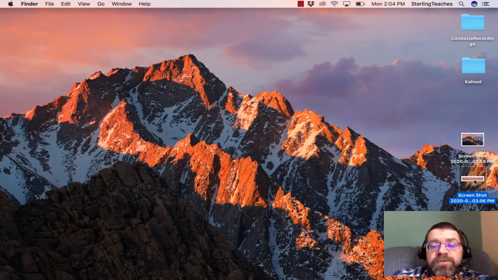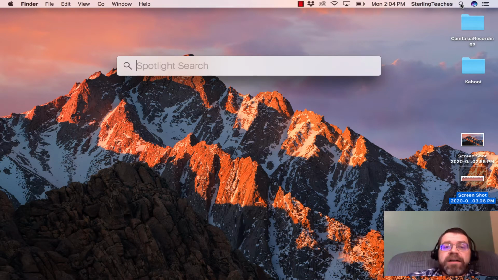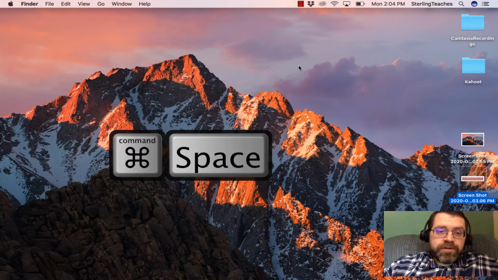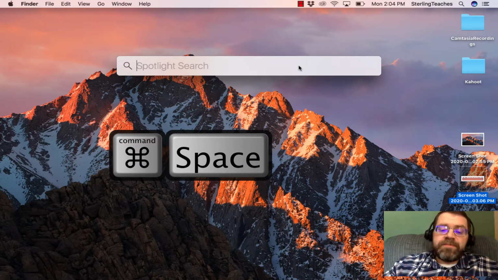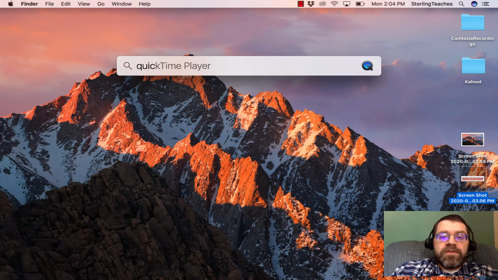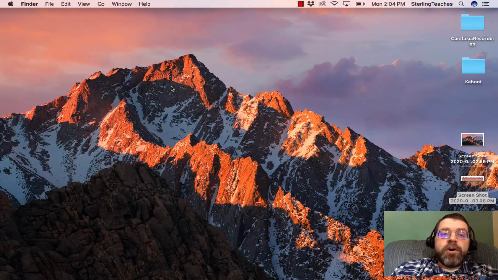To do that, we're going to open up QuickTime. To open up QuickTime, you can either press Command Spacebar or click on the magnifying glass up here, which brings up the Spotlight search. And again, you can press Command Spacebar, it will do the same thing. And then inside of your Spotlight search, you're going to type in Quick or QuickTime Player. Basically, if you type in Quick, it's usually going to pop up. You can open this up.